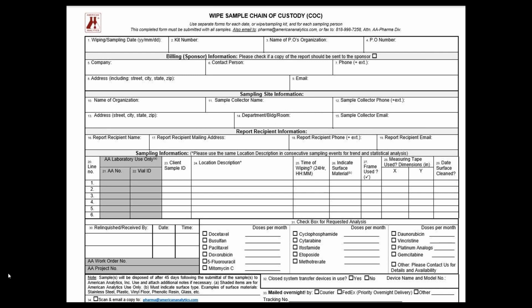I'm going to skip section 30 here for a minute. I'm going to go to 31, where it says check box for requested analysis. This is where you let us know which hazardous drugs you want us to analyze your samples for. We can analyze up to 15 different hazardous drugs for each sample. So that means that if you had one sample, you could analyze that single sample for up to 15 different drugs. And we have our standard drugs listed here.